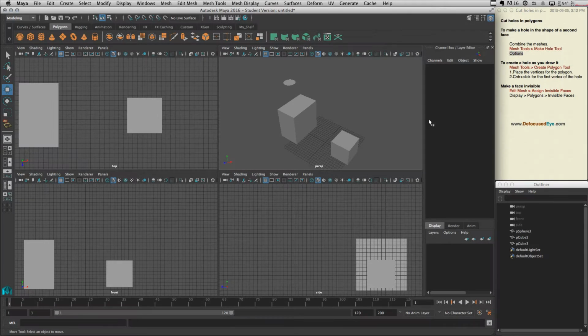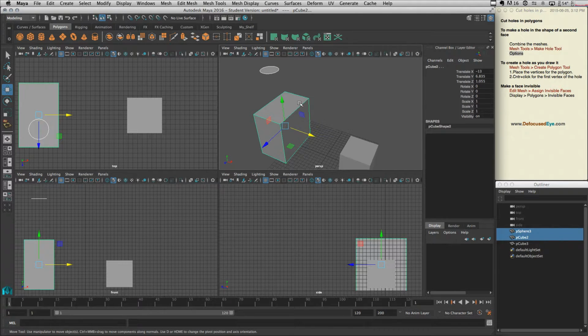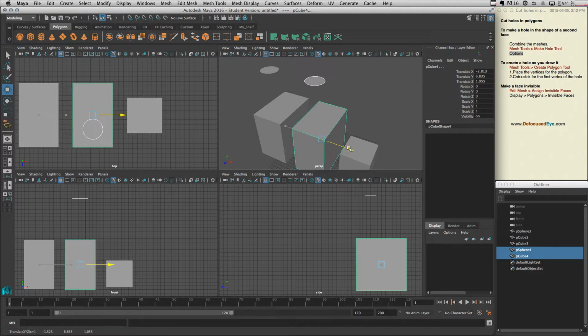Okay, in this video I'm going to talk about cutting a hole in a polygon mesh. First, let's select these two meshes here and press Command D to duplicate them.